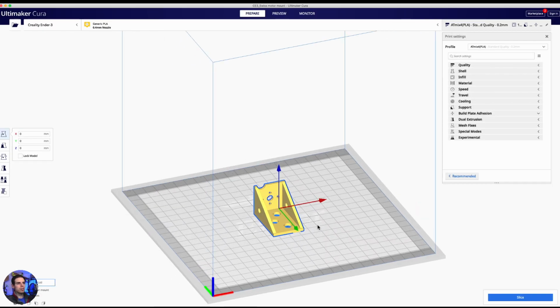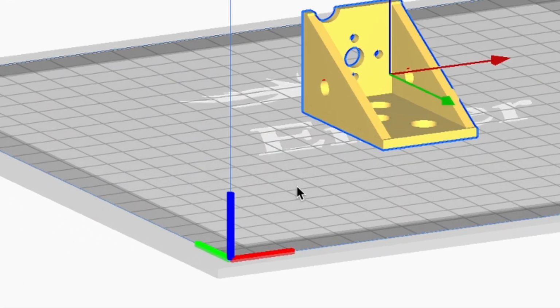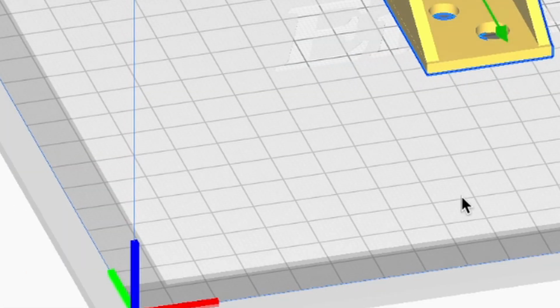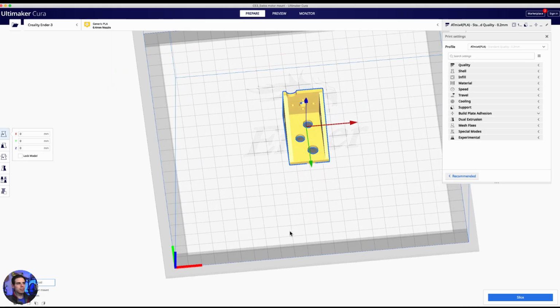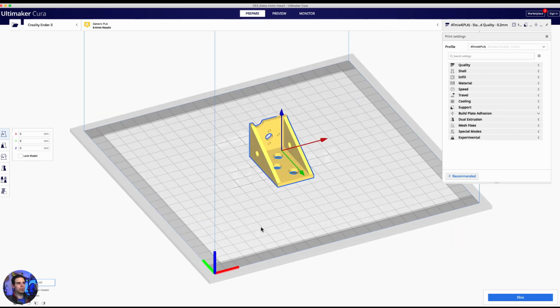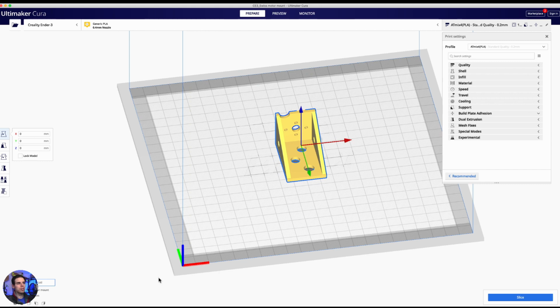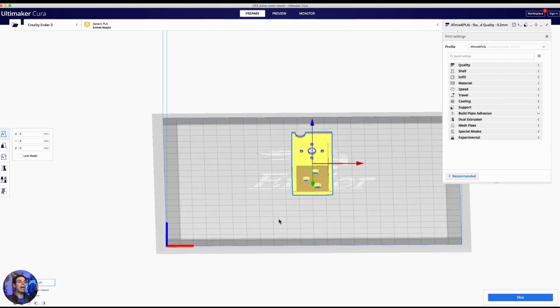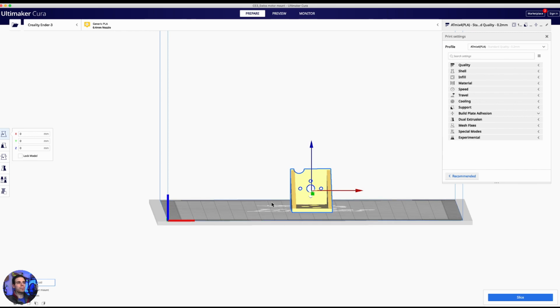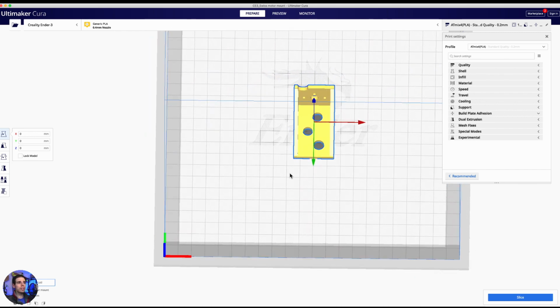Also, you'll see right here these little bars. We have green, blue, and red. Those show the different axes of the 3D printer. So green is going to be the y-axis, which is kind of going away from us. The red is the x-axis, which goes left and right, and the blue is the z-axis, which goes up and down. And that's really important.